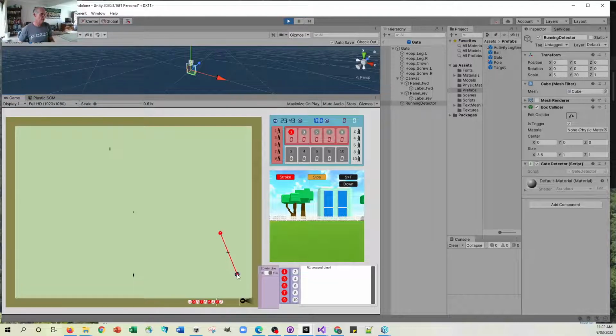Let's fire this ball at the first gate. I know we're going the wrong way, but there we go. R1 entered gate 1, R1 exited gate 1. And notice the order is with the most recent thing on top. So every time we add an activity item to the list, it goes to the top.